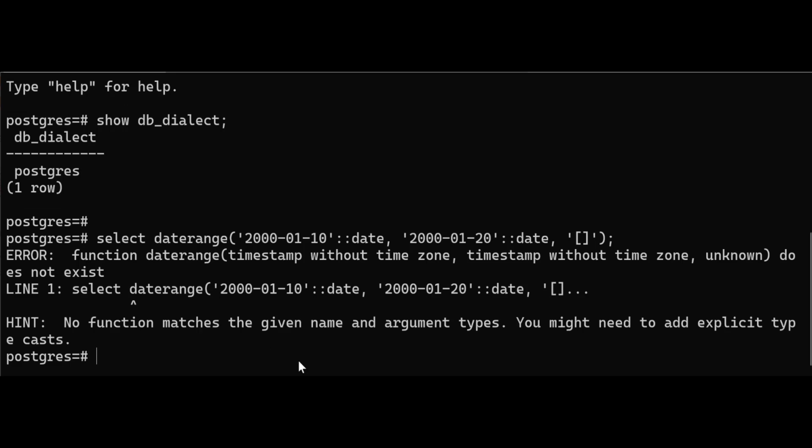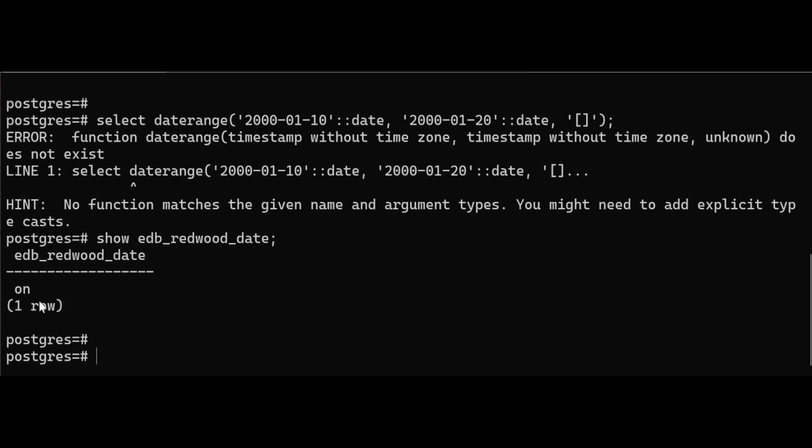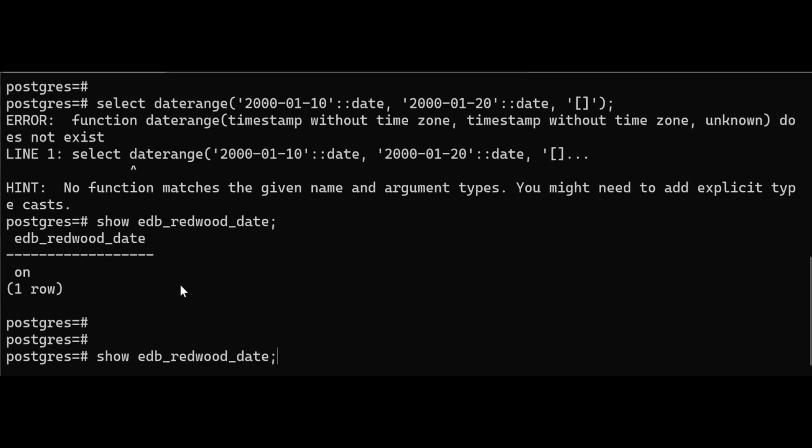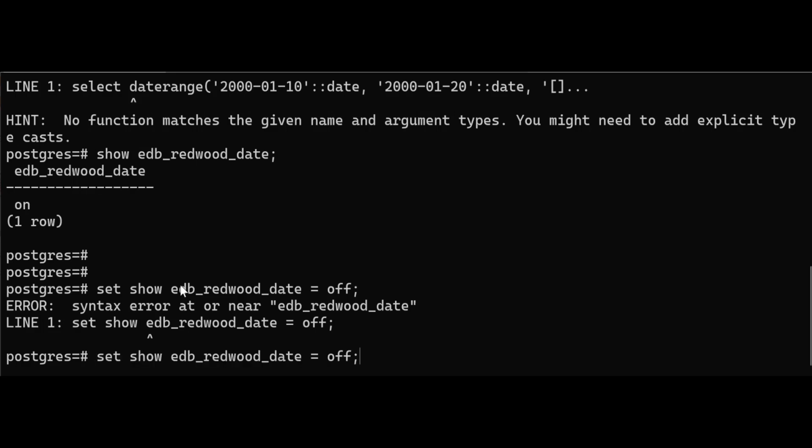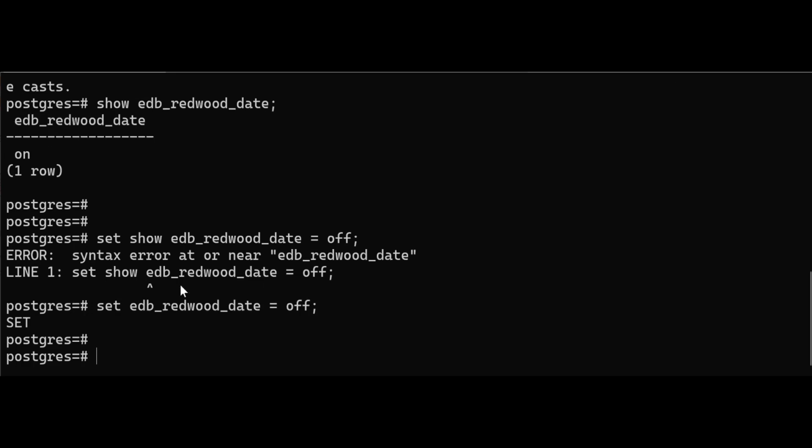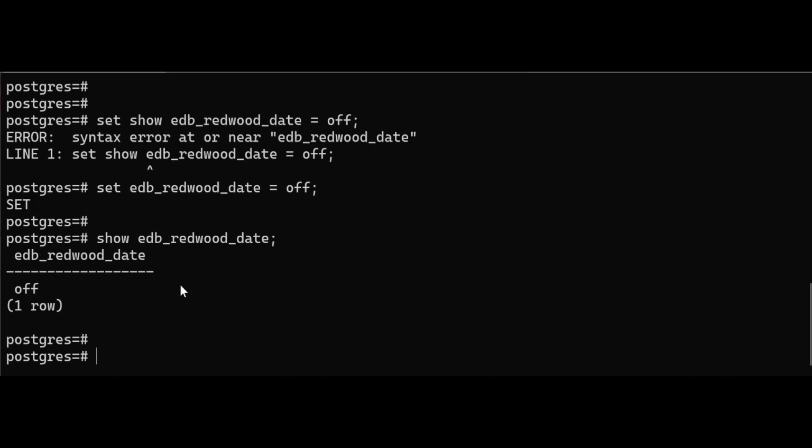Okay, it still errors out. Let's check one more setting, edb_redwood_date. It says on. Let's make it off for this session. Sorry, we need to get rid of the show command here. Set it off. I will check this again. It is off. Now we'll run the date range.